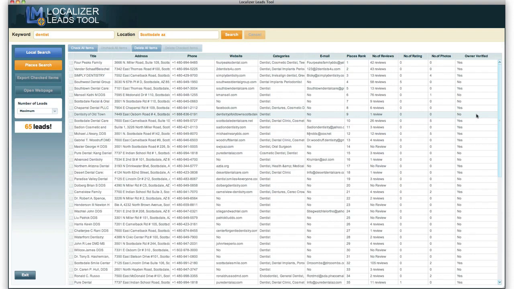There are so many different things here that you can do with this Localizer lead tool. I would just start checking the items of everybody that I want, export them out, and you are good to go. Now you can use this in any market worldwide, and it works simply at the push of a button. You've seen it in action. And when you're done, you exit out, go close your leads, and start making more money.